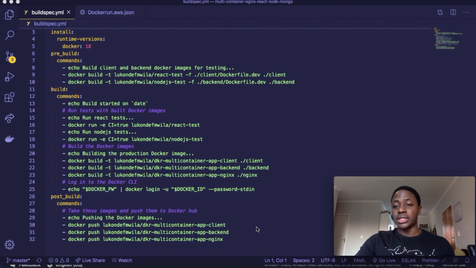Now, the reason why that's important is when we deploy our application with Elastic Beanstalk, we're going to configure it in such a way that we want it to pull the images from Docker Hub.